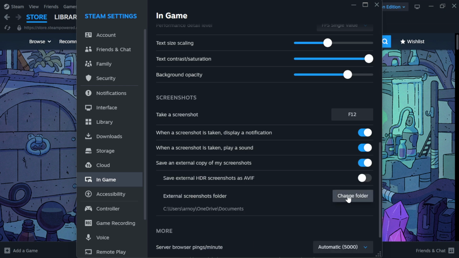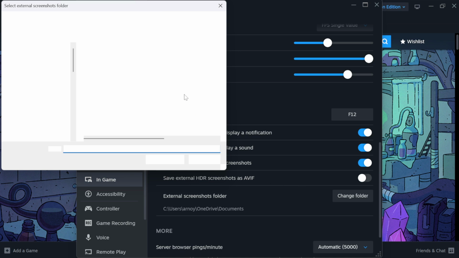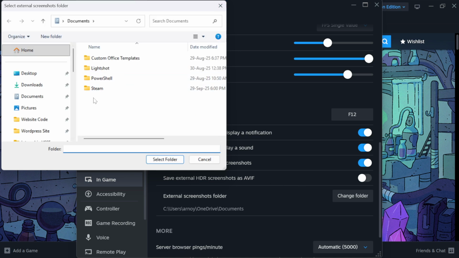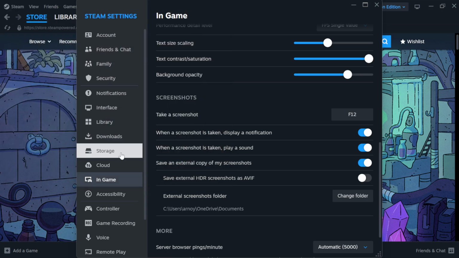During gameplay, use your shortcut key to capture screenshots. They will be saved in the folder you selected. After your session, go to your Steam profile and choose Upload Screenshots. Once uploaded, your screenshots will be visible on your profile for others to enjoy.